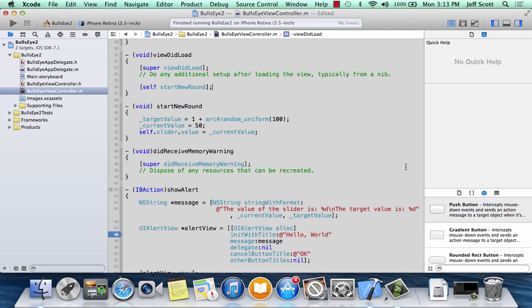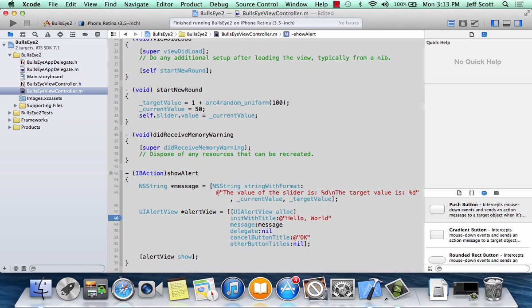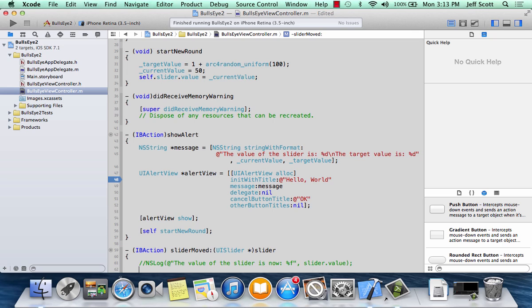And also, they say then go into your showAlert method, and after the alertView show right here, again call self.startNewRound. So we did two things. In our viewDidLoad, since we put this here, we got rid of the two lines of code that were in there before, and now it just says self.startNewRound to call this. Then at the end of our showAlert, we're doing the same thing. All I've done is add the code on pages 61 and 62 in your book.